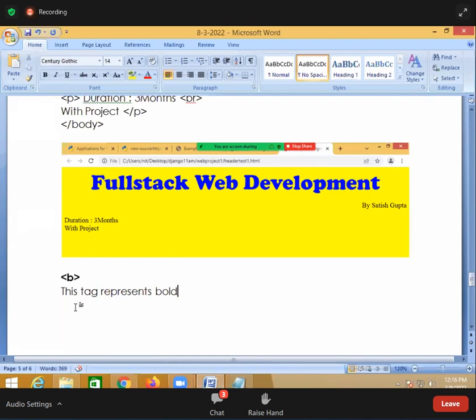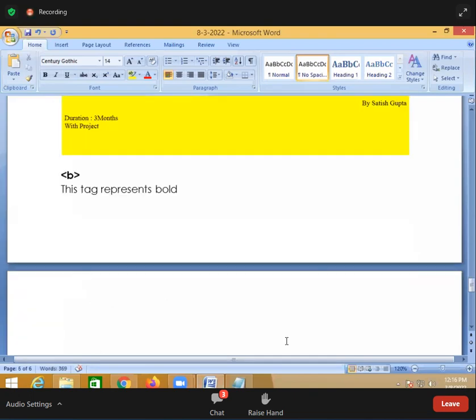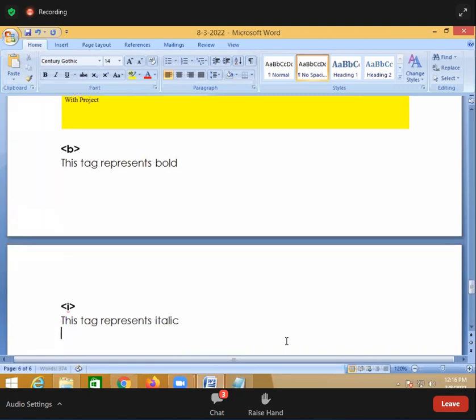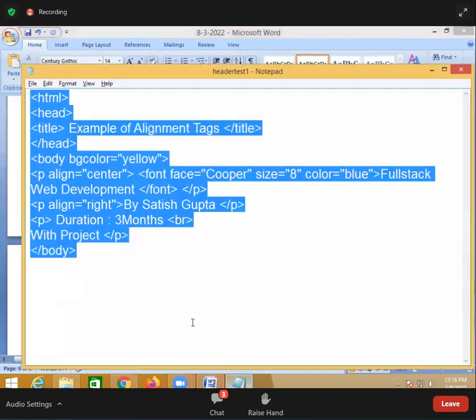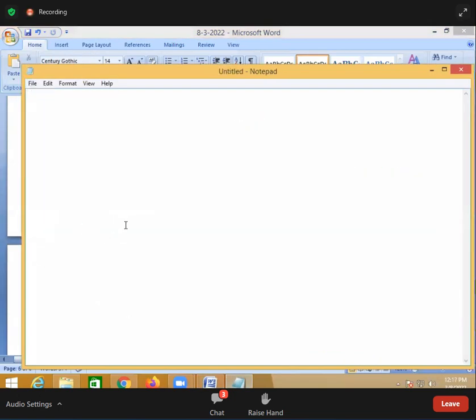There is a B tag. This tag represents bold. There is an I tag. I stands for italic. This tag represents italic. Bold and italic. Again I am writing HTML.